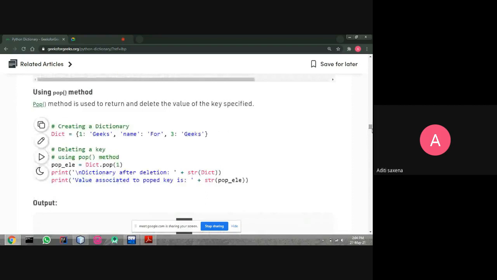Then you can use the pop method. The pop method is similar to get and pop. It will remove the whole element, meaning the key and its value.